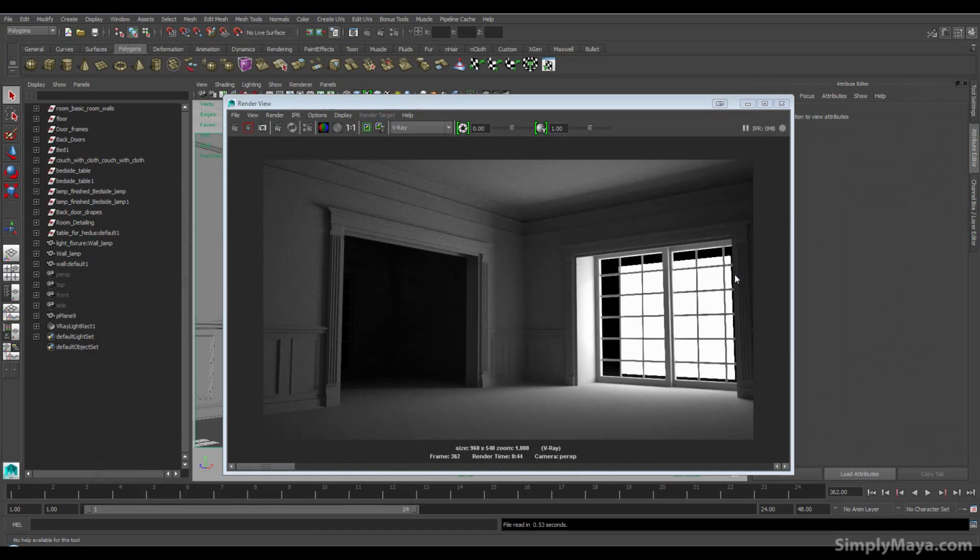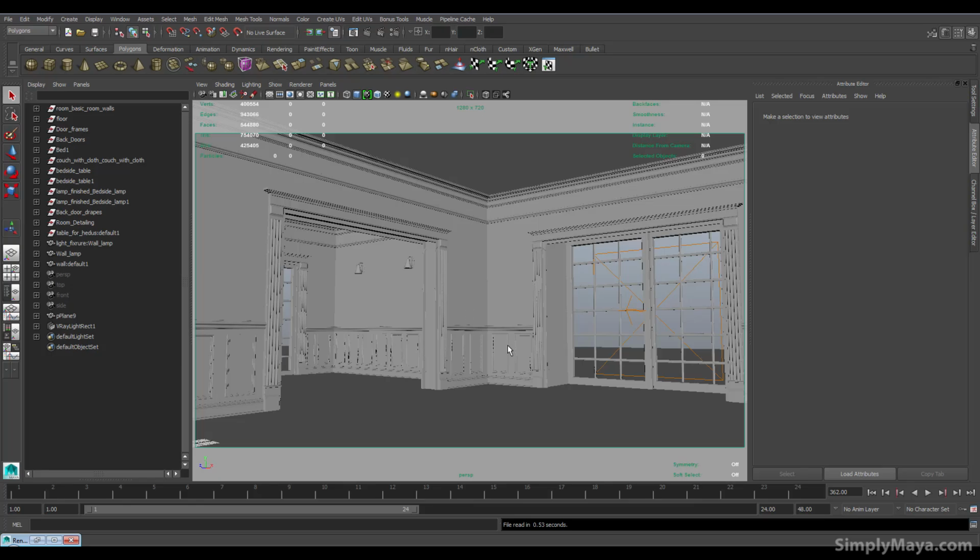Hi, welcome back. We left off in the last few parts with this simple VRay area light, or VRay rectangular light as it's called, in our scene. And in this part I want to get down to a couple of better ways to light this up. So a few ways we could do this.